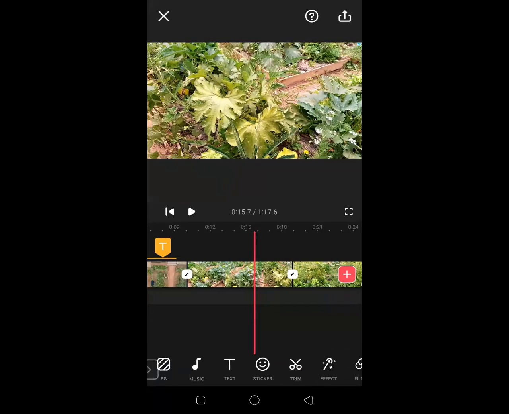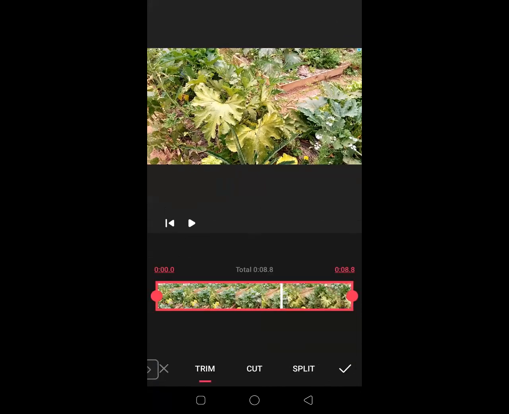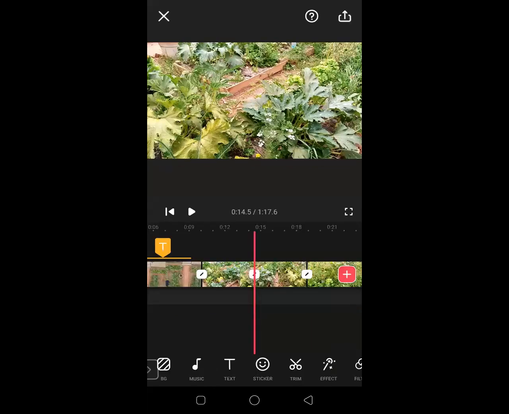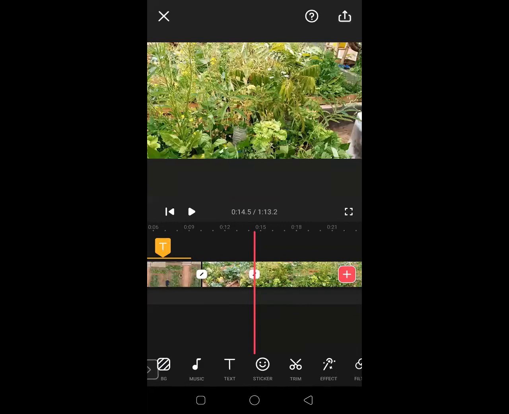So you can see here, you can trim and split. And you have two parts of the video. This is the first one, and this is the second that I don't want to show. I'm hiding the very empty space.